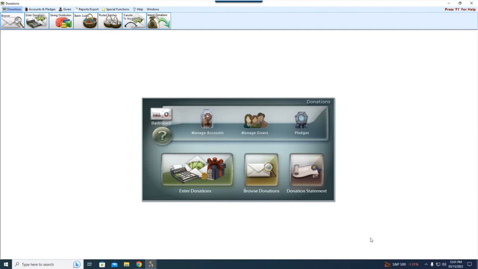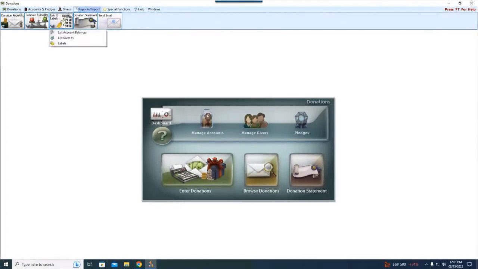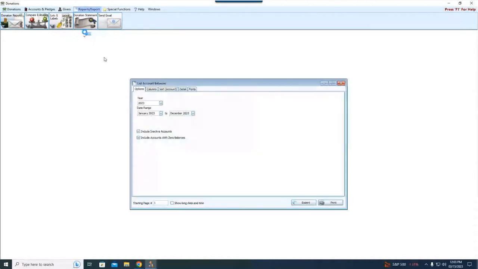Today we're going to be talking about some reports in donations, specifically the reports under lists and labels. So if you open up your donations module and click up here on reports and export, and then click on lists and labels, the first report we're going to look at is the list account balances report. So up here I'm going to hit reports and export, lists and labels, and then list account balances. This is a really basic report that's going to give you really straightforward, clear information.